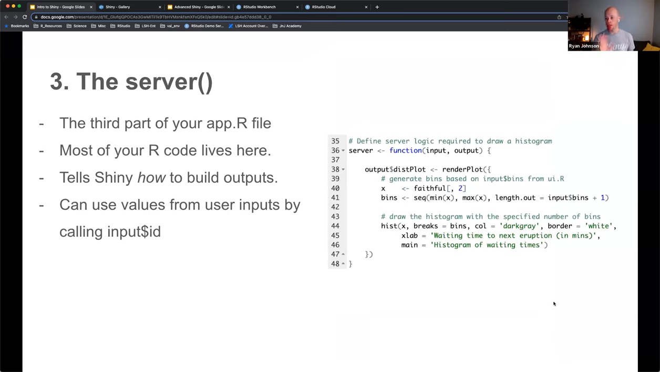All right, so that's the user interface. We'll talk a little bit more about it in a second, but we're going to switch gears to the server function of our application. So the server is typically the third part of your application, right? And I have the code for our server function right here. It runs from lines 35 to 48. This is where most of your R code lives.